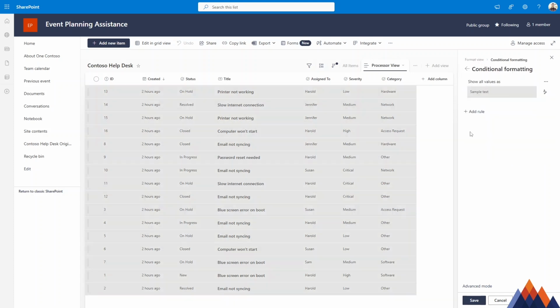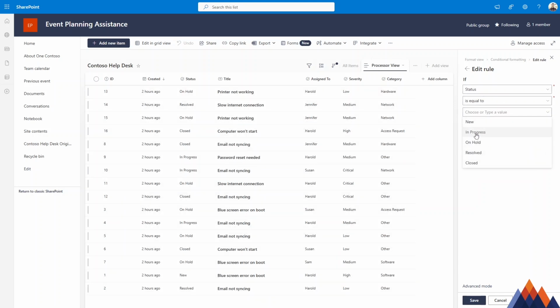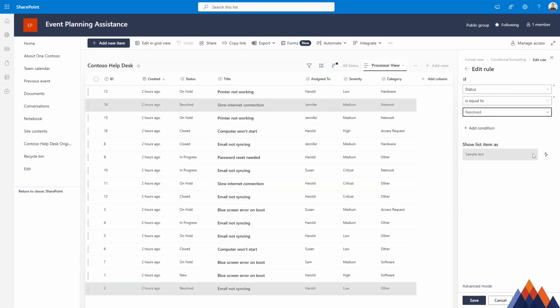You could also do conditional formatting. When you do conditional formatting, it allows you to define a rule. So say I want my status, if it is equal to resolved, I would like that row to be a green. So now you can easily see which items are resolved. Using this approach can make it really easy to see which items fall into certain buckets.